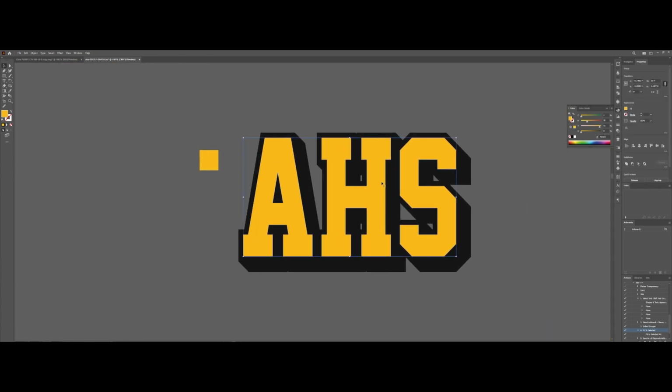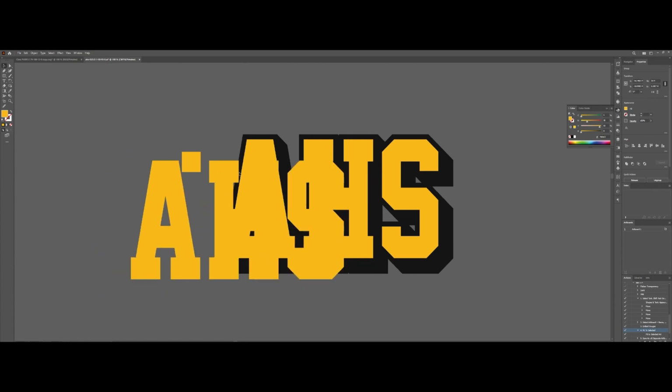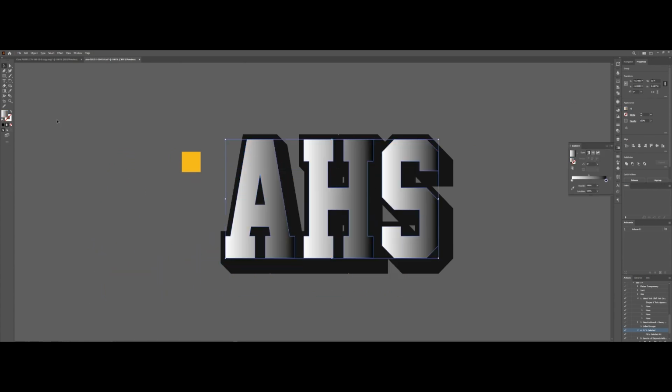Now that we have this, press Control C and then Control F. That will create a layer on top of it. It's a duplicate layer, so if I drag it out, as you can see, it now made a layer directly on top of it. In this layer, let's try adding some gradients. You can do it here by pressing G. Here you can control which way the gradient goes. I want it to look something like this.